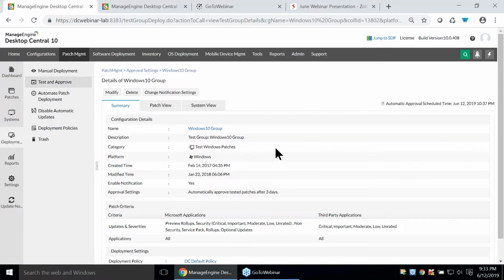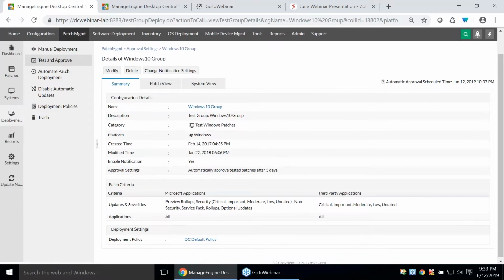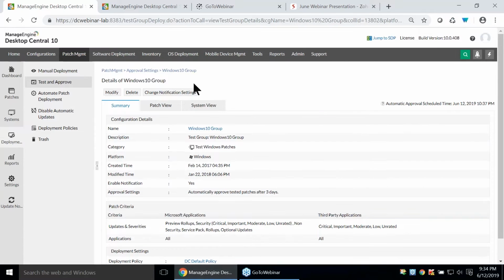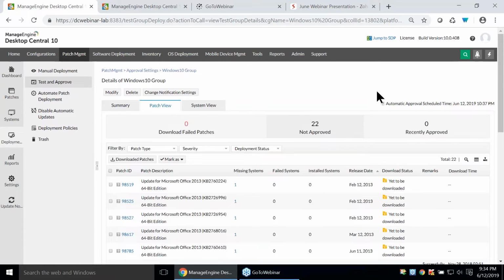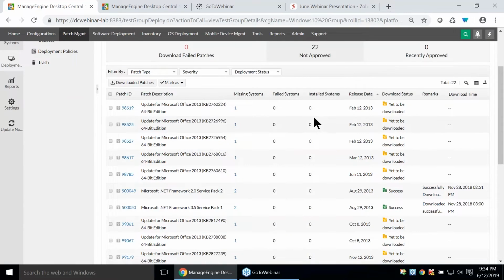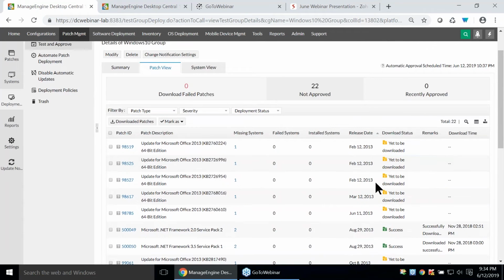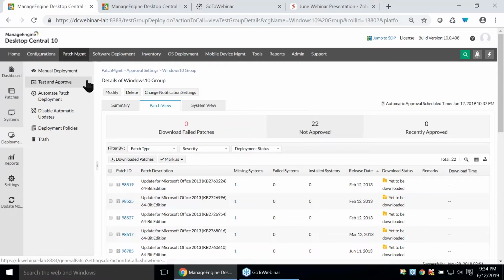So here you can find one which I've created for the Windows 10 group, which gives you more information on what operating system I've chosen and what type of applications I've chosen, whether it's critical, important, or moderate. All this information can be seen over here. And you can also find how many patches are not approved. And it clearly tells you that these patches are yet to be downloaded. And if it was not deployed, we need to check why it was not deployed. If there is any error, we'll also put up that information over here, which will also be available. So this is the exact view of test and approve.